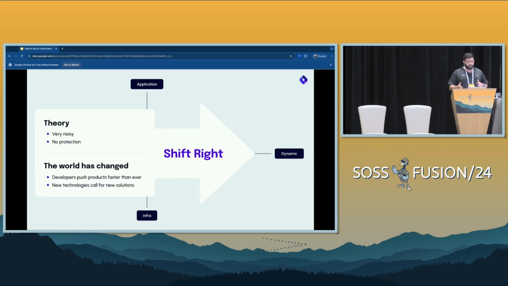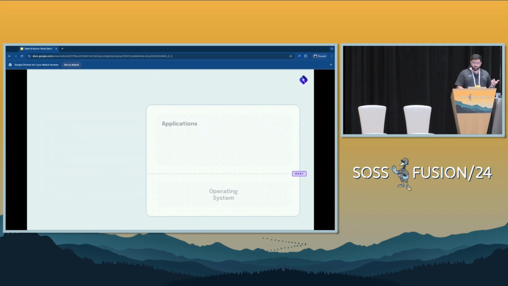But this is just the way that we look at it from the actual code itself, actually scanning. And this is where the world understood there's a need to shift right, back to actually protecting from attacks. And now let's talk about that. So the first wave of trying to protect applications was actually the same people that invented the shift left.